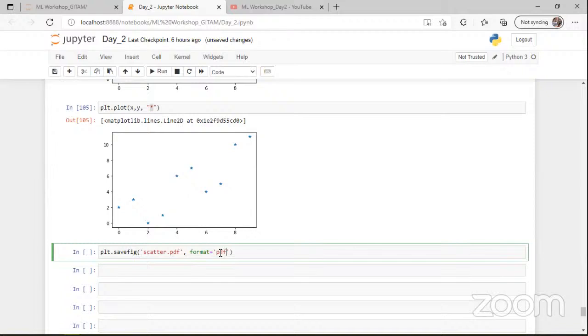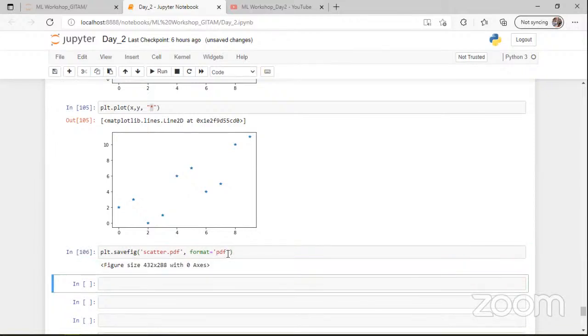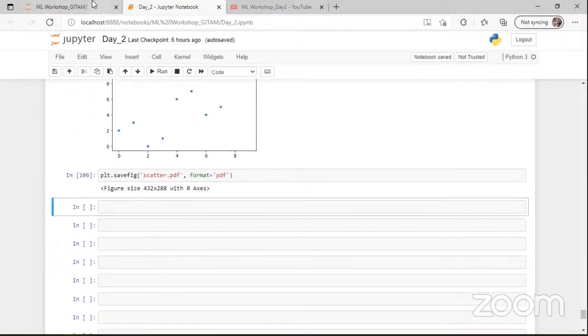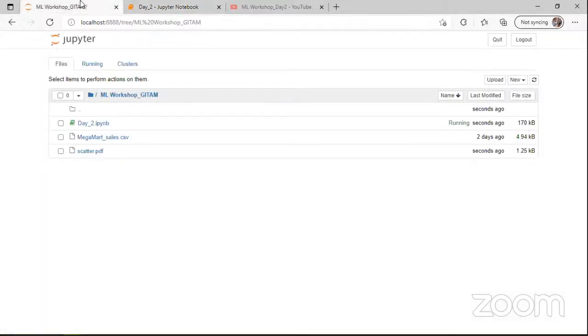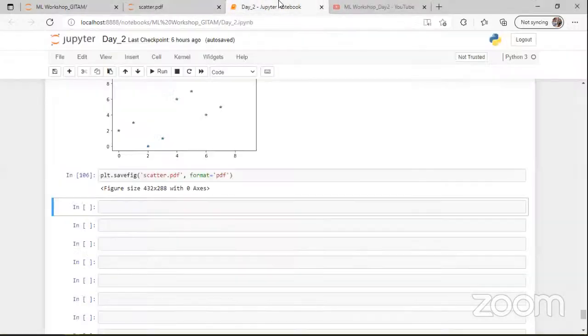Then it will save this image as a PDF file. You can check in that folder, and that file will be there, scatter.pdf. This is how we have saved it. Just click on that one, and you can see the image file. This is what saving is.